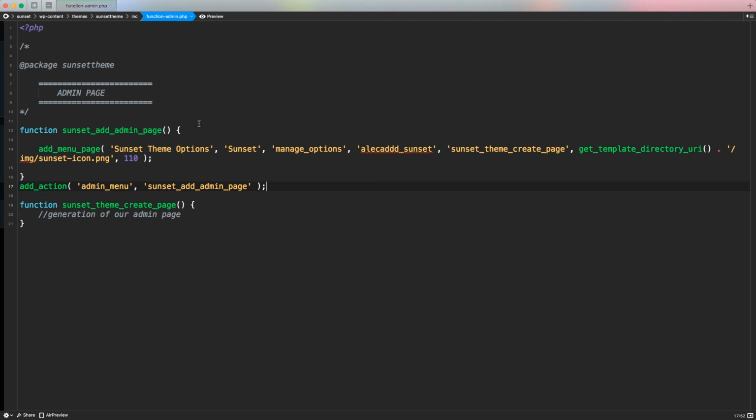So to do that, we always have to write our code inside the same action. We don't have to create another action because the generation of the main menu page and all the sub-pages always happens inside this hook, inside this moment, the admin menu generation. So we don't have to rewrite another action.